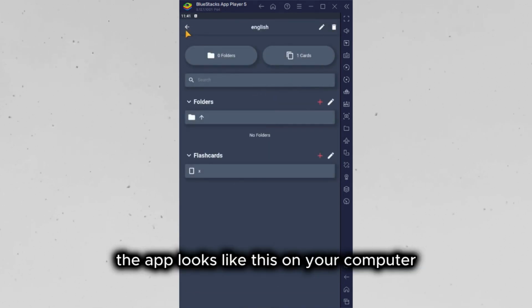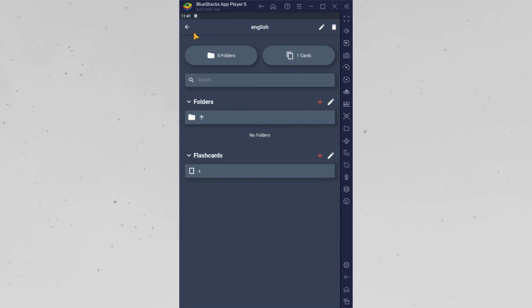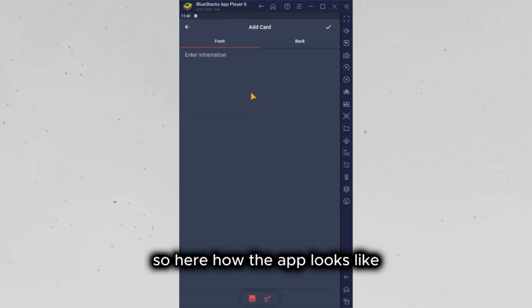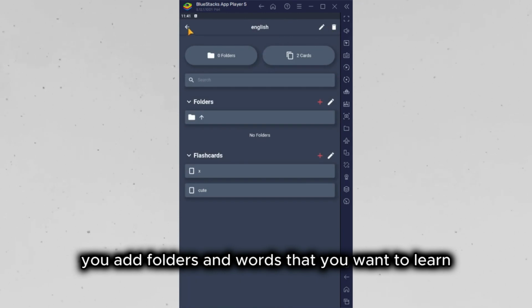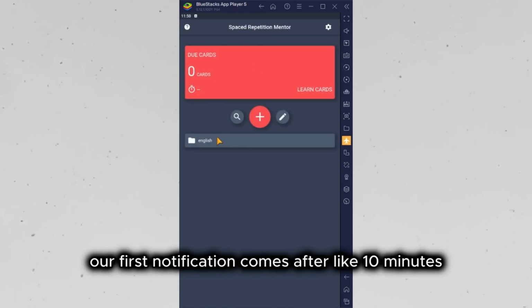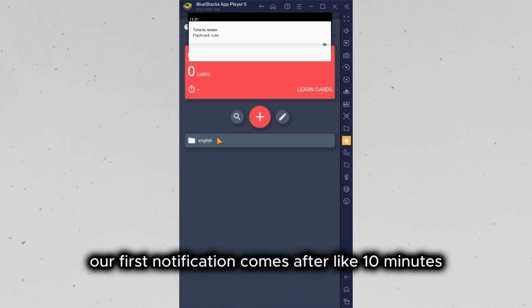The app looks like this on your computer when you download it. So, here is how the app looks. You add folders and words that you want to learn. Our first notification comes after about 10 minutes.